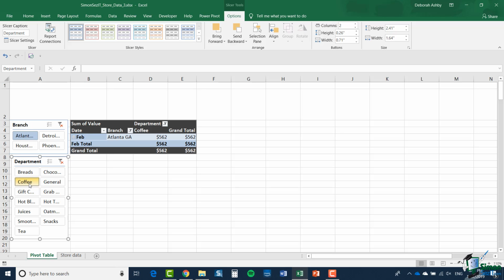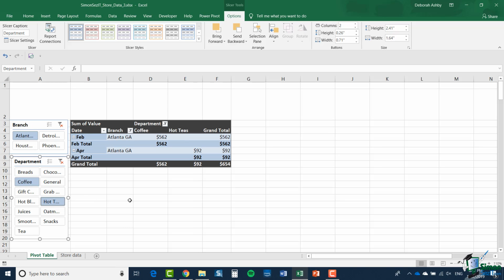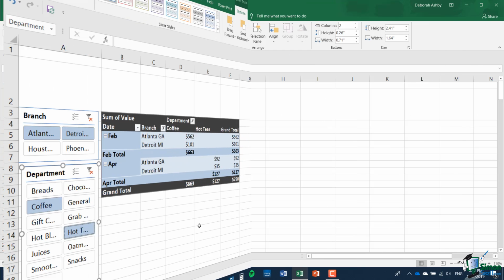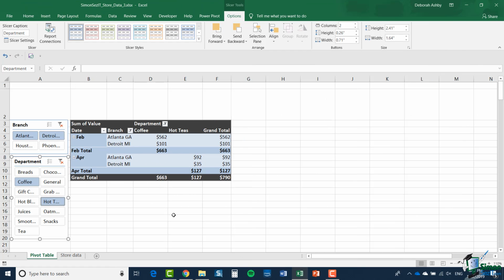Of course, it's quite often the case that you might want to see multiple items, which you can again do very easily. So if I wanted to see coffee and hot tea, I just need to hold down the Control key and make my second selection, and the pivot table will update. So it's now showing coffee and hot tea for Atlanta. And if I want to do the same thing in my branch filter, I could click on Detroit whilst holding down Control, and there we go. So that's the basic use of slicers.